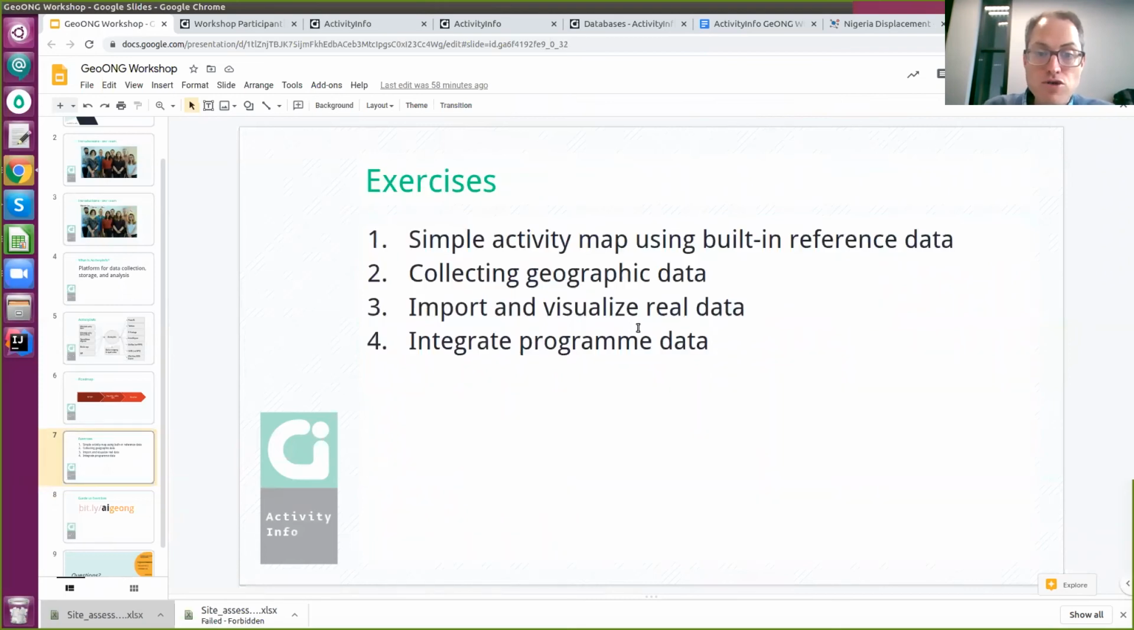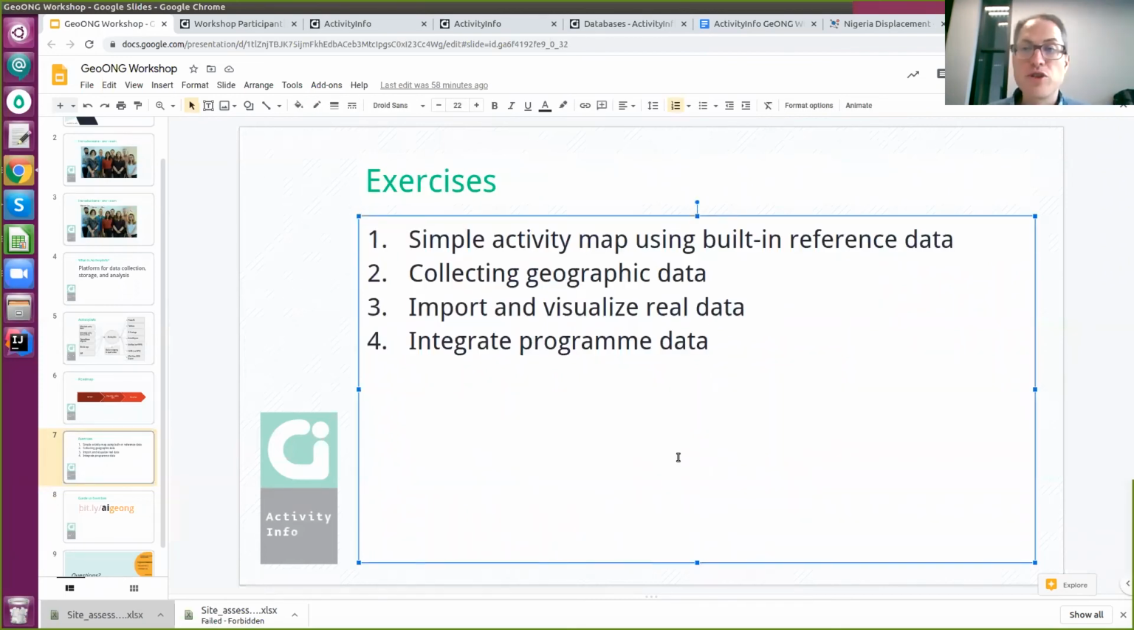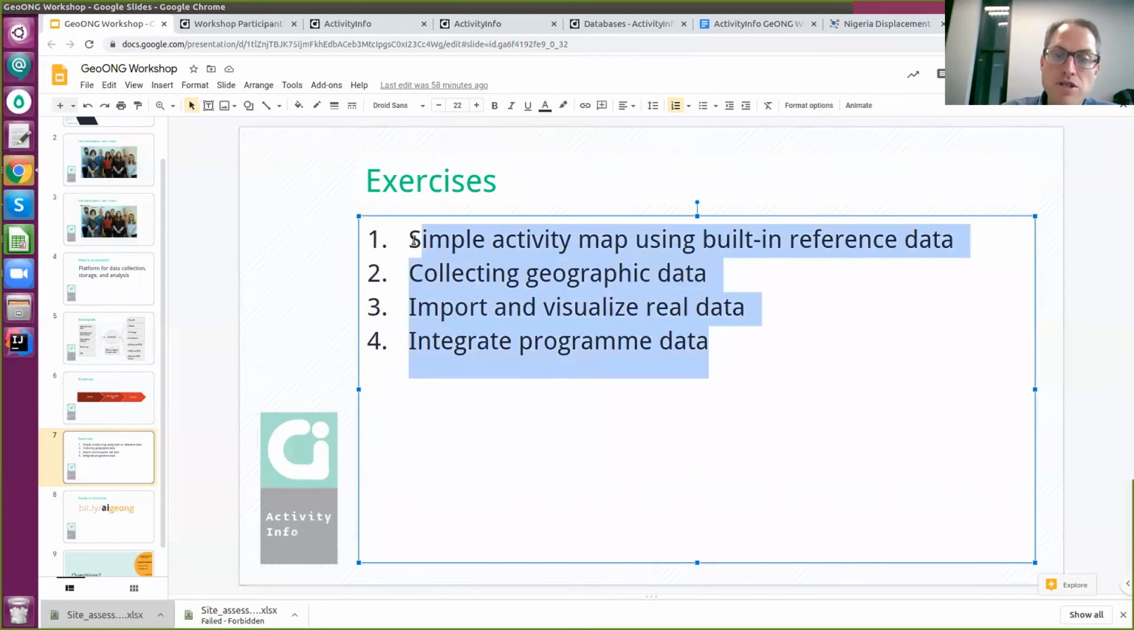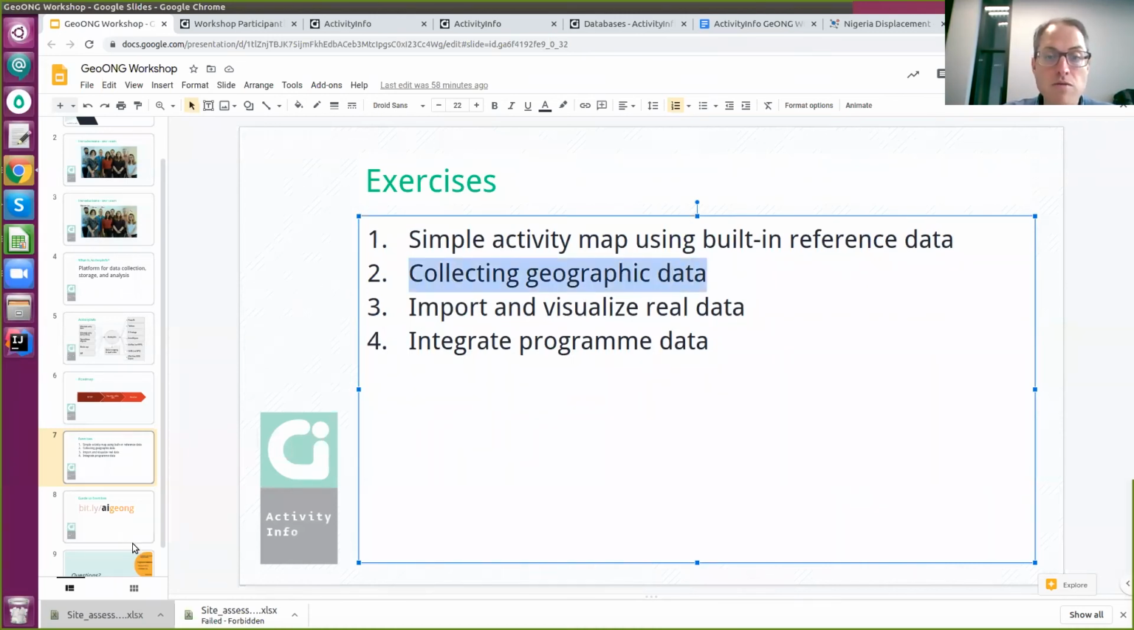So I encourage you to go through this. Our goal is really to get more people using these kinds of tools, so that more people are able to do this kind of analysis. But I think one of the big advantages of ActivityInfo is that these kinds of options give you built-in geography from day one, either using the geographic reference database or the mobile data collection tools.